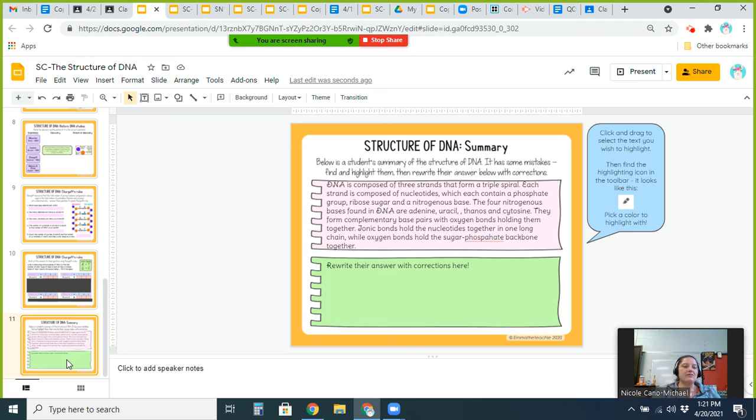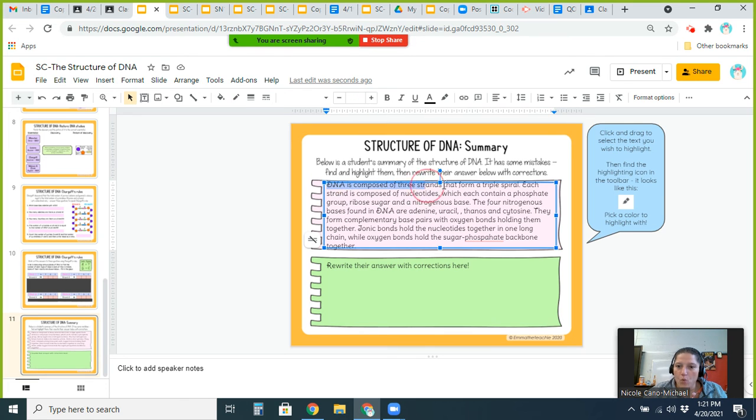My last and final slide in this assignment is probably my favorite. We have a student answer, which is wrong. There are, I want to say, 4 sentences. What you are going to do is take each sentence separately. You are going to copy it and paste it down here and fix it. So this first sentence says DNA is composed of 3 strands that form a triple spiral. We know that's not true.